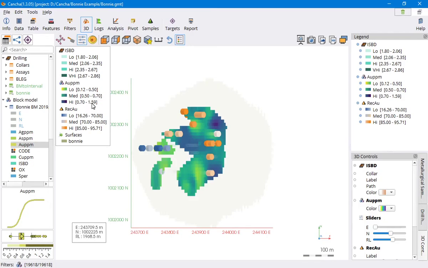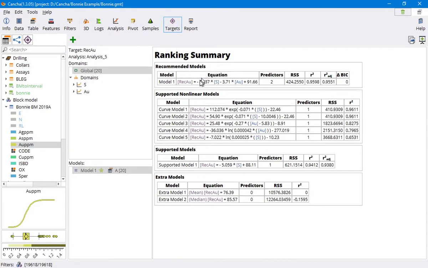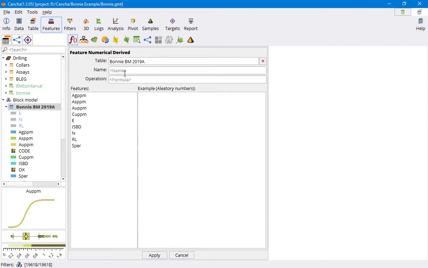What we could do is we could take the target report and just make a note. We've got -4 times sulfur times gold plus 92. So we'll just copy that. And this is what the gold recovery is going to be equal to. So we just go to block model, right click and go create a feature, create a formula. This is going to be gold recovery modeled.